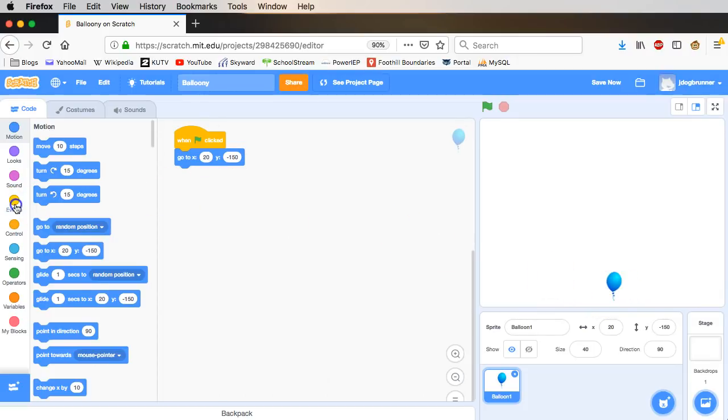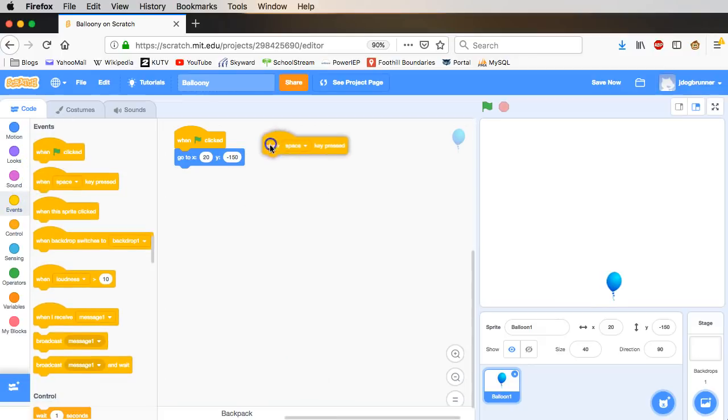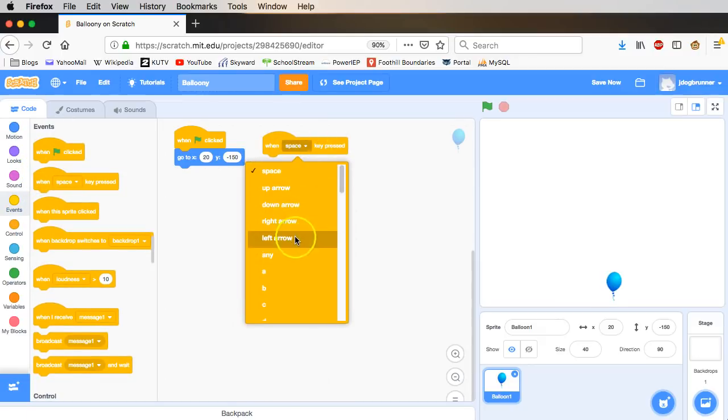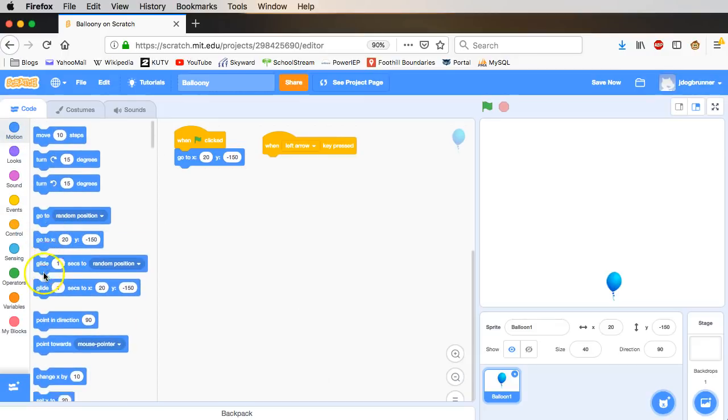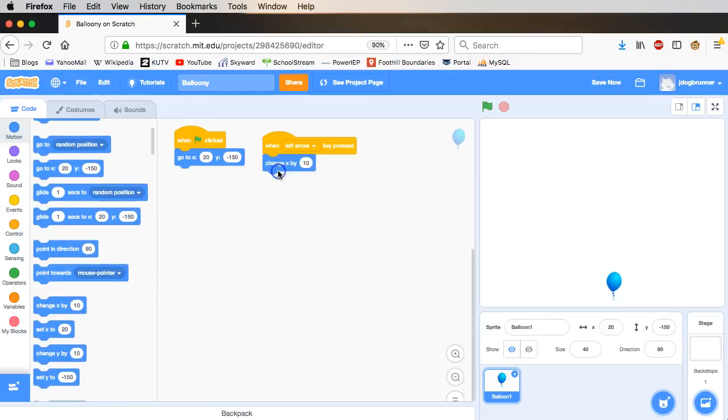We're going to add two more events here. When the left key is pressed, we want to change the x by negative 40. That 40 number is going to be really important in this game, and you'll see why later. But if I hit left, you can see that works.